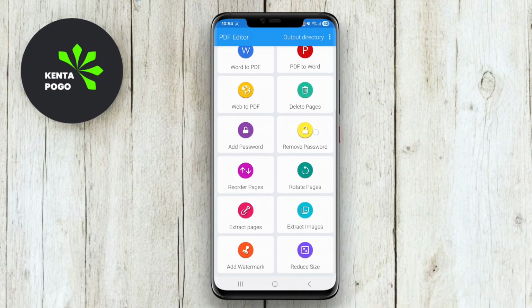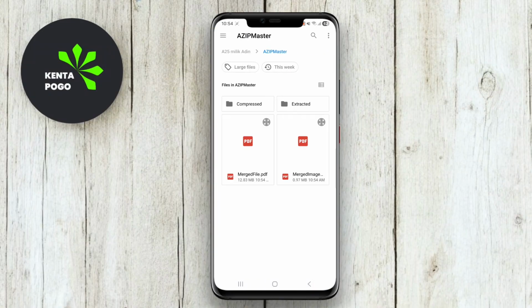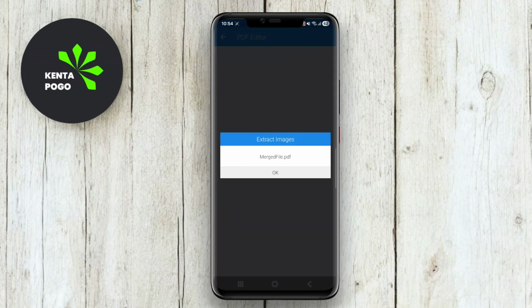Overall, this application serves as a comprehensive tool for those looking to handle PDF files efficiently, offering a user-friendly interface and essential functionalities for effective document management.